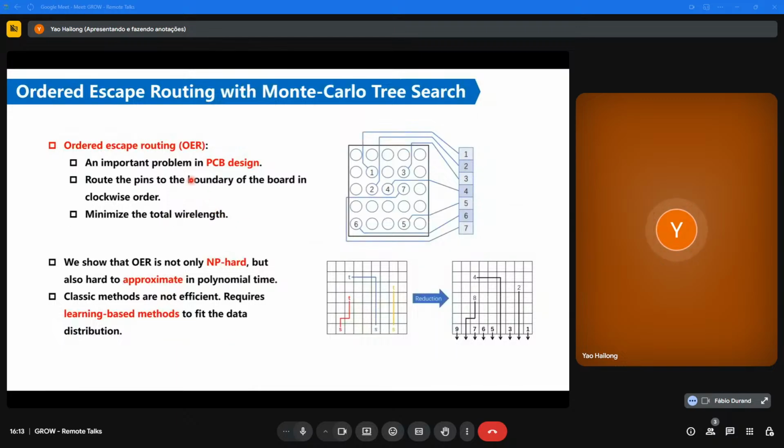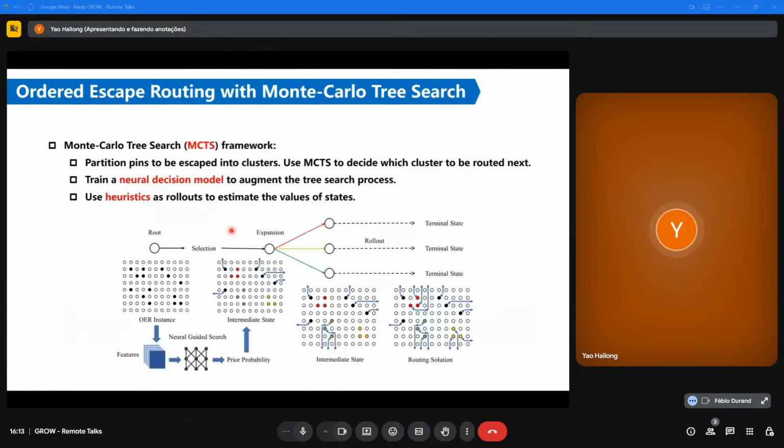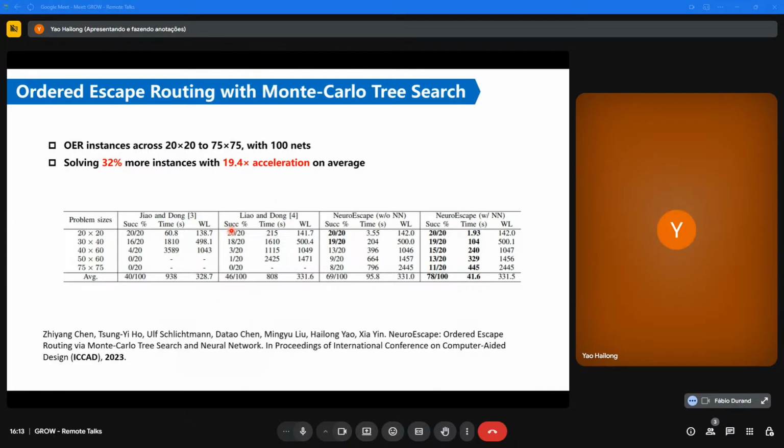And also we tried some escape routing, order escape routing. Here we use machine learning, Monte Carlo tree search, and reinforcement learning to find the escape routing solution. I think this is also interesting work.